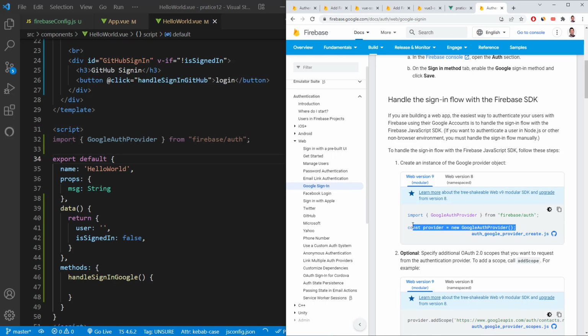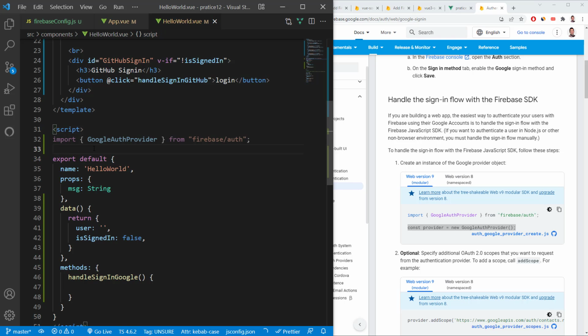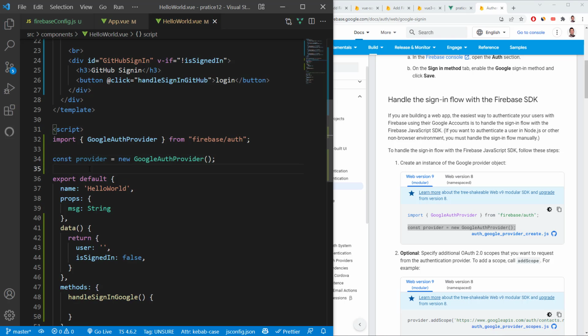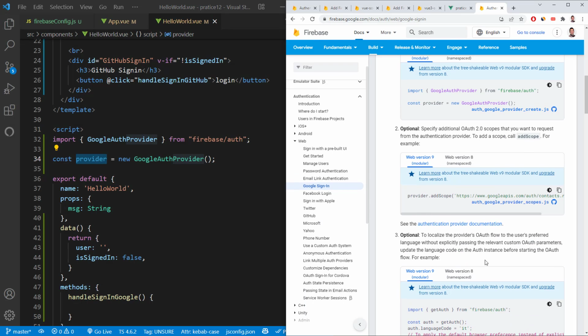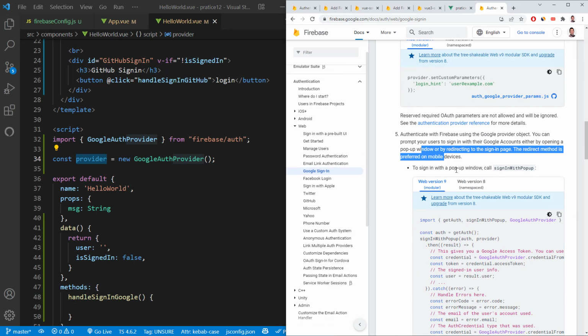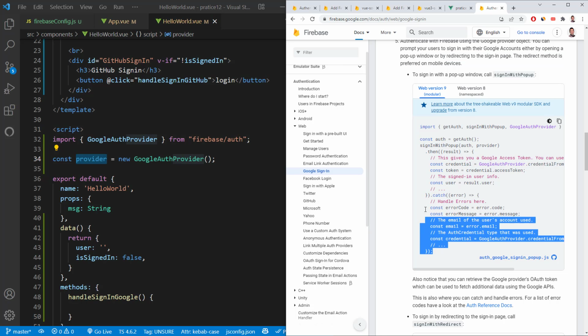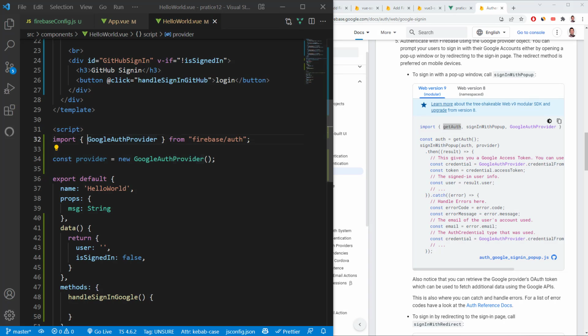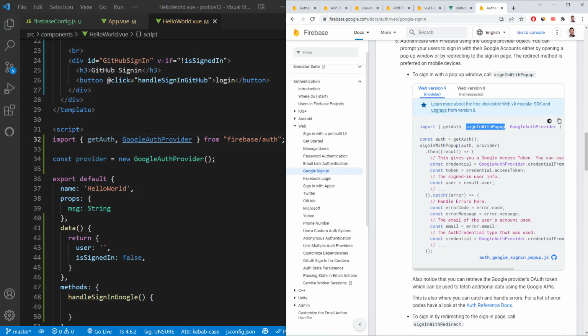And we want to utilize this const variable as a provider using the Google Auth provider. Name it as variable provider. And then these are all optional steps, but number 5, we have to go down here and add in getAuth. So let's add that right there. And we have to add in signInWithPopup.